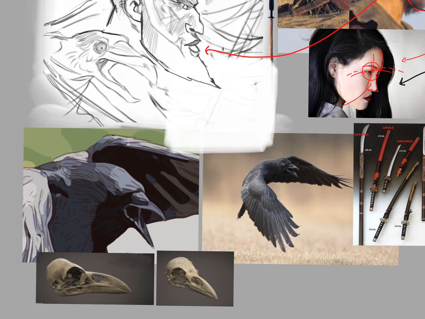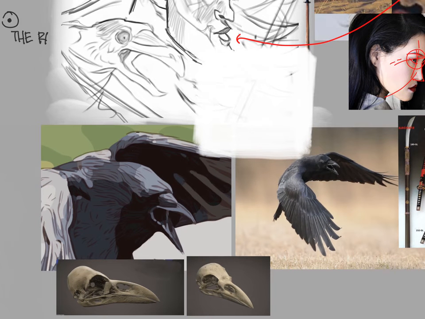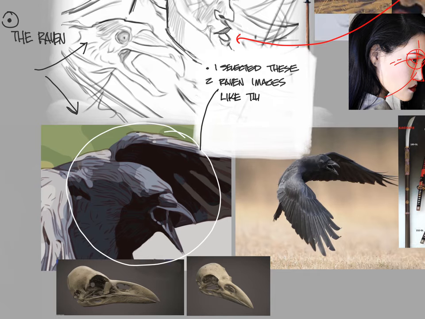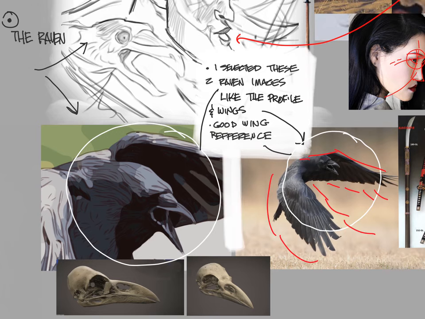3 elements, as I said before. So we have the Raven character, we have the Crow or the Raven, and then I found these 2 different pieces of reference. I liked them quite a bit. I like the wing on the right hand side one, and I like the beak on the other one.